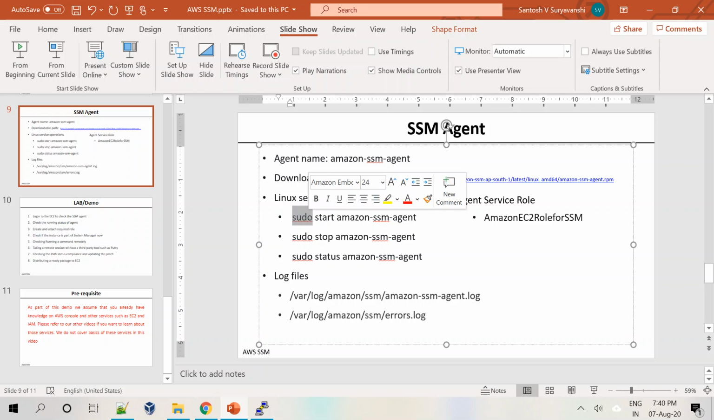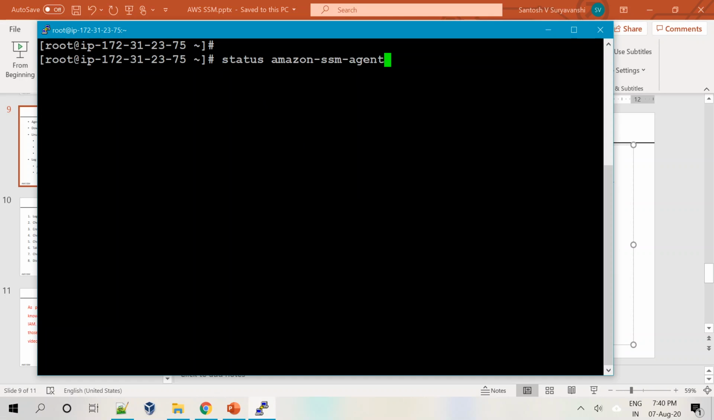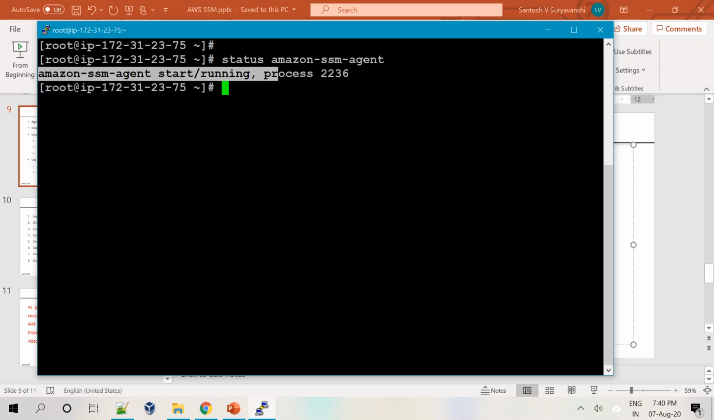You can leave sudo, you can say start, stop and status. So let me just copy this and put it here. Yes, it is running, correct? Can you see here? The SSM agent is running.